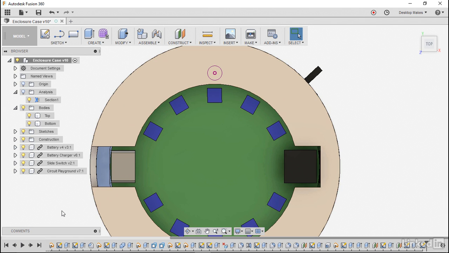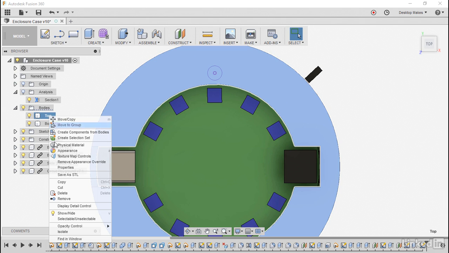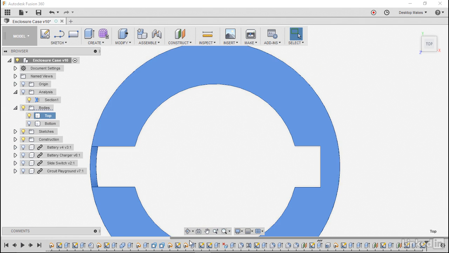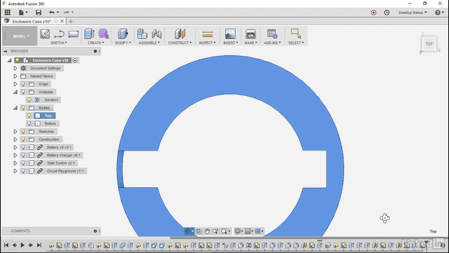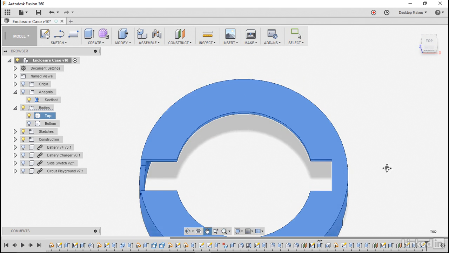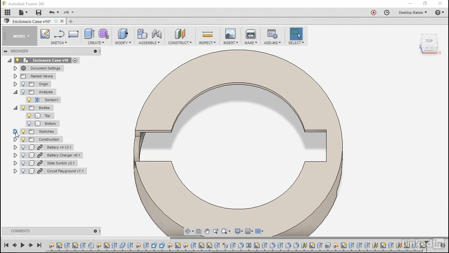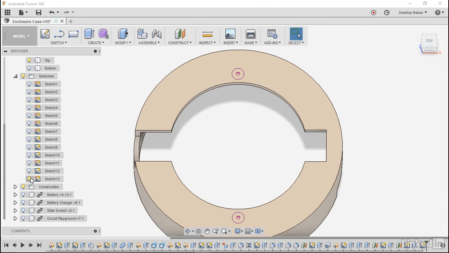And a quick way to isolate that part is just to click on it and go to isolate. You'll see that right at the bottom here. And that removes all other parts besides that one. And then we also need to see that sketch. So let's go to sketches and make sure we toggle that last sketch on.